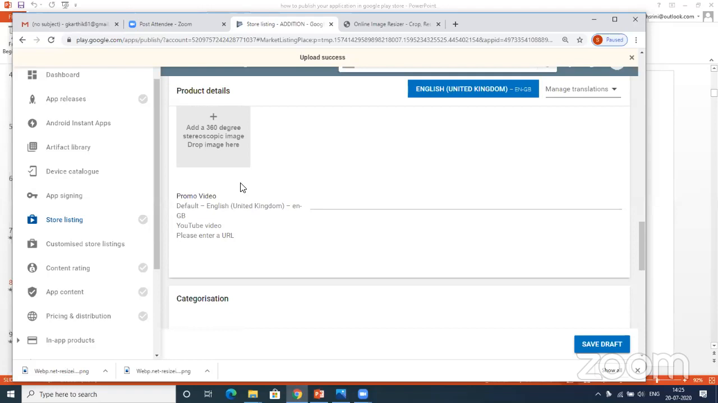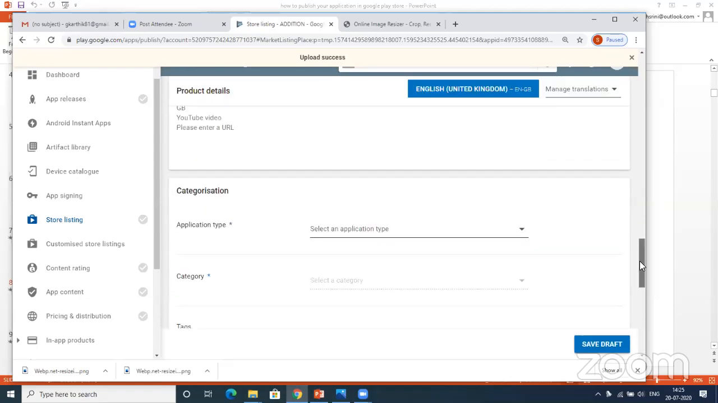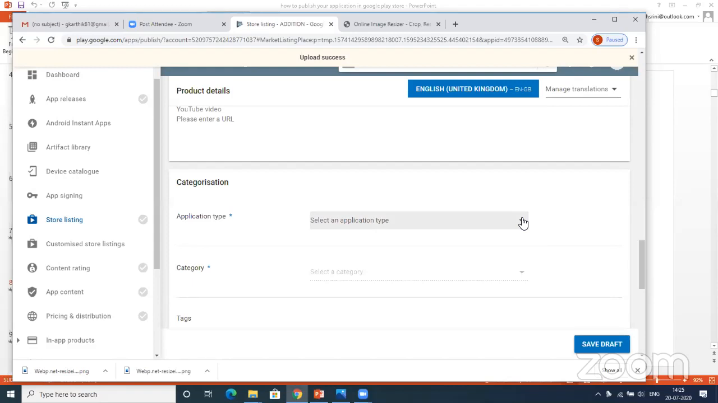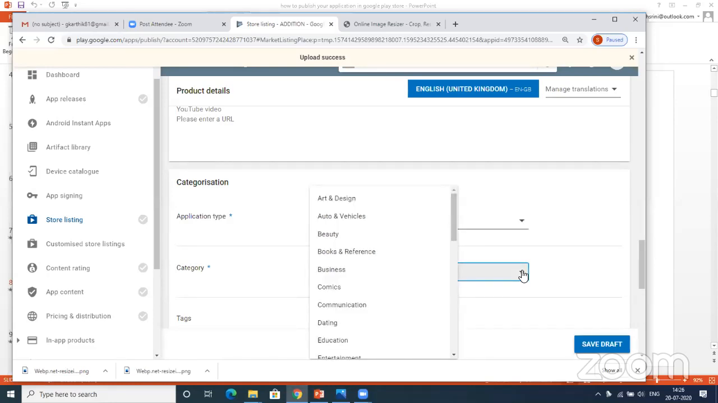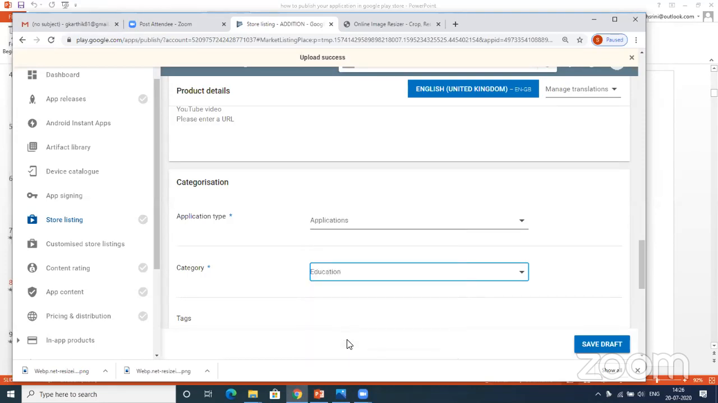For the promo video, if we have any promo videos, you can upload the URL here. Scrolling down, you can see this categorization, an important aspect. Application type: what type of application is it? It is applications or games. Ours is an application, so I'm clicking on application. And category: what is our category? Here you can see many types. I found education, because addition is related to education. So I'm clicking on education.